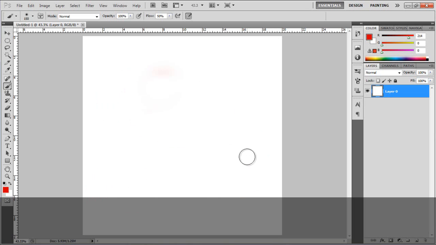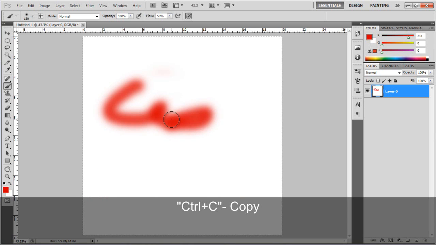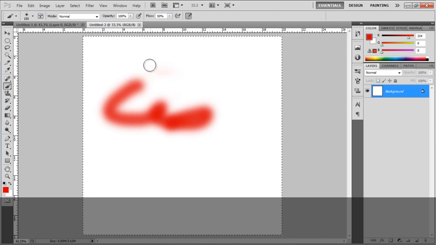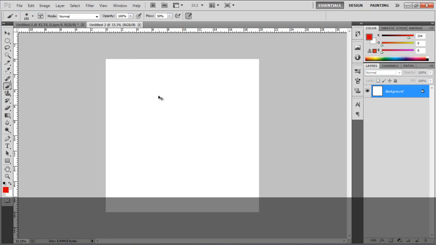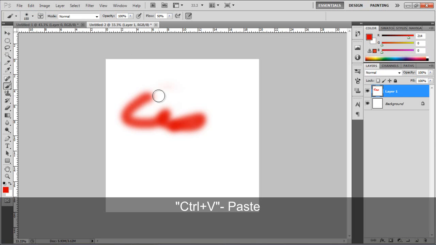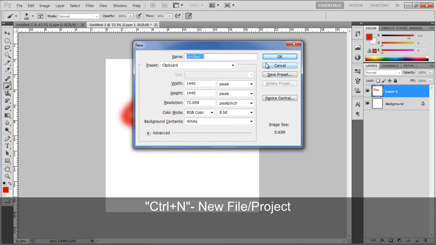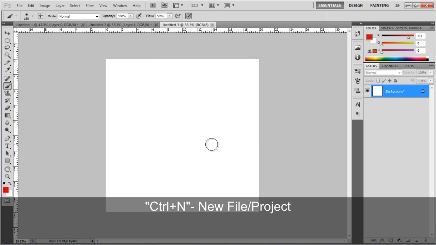Okay. Now you do Control C, but you have to select something for it to copy. Like, if you use the lasso tool, you can do Control A. So you can Control C. And then I'm going to create a new project. The next thing is Control V, and that pastes the thing you copied. Here's a thing I should have just told you: you can press Control N, and that just brings up a new project. Let's say that's fine. Press OK. And there you go.